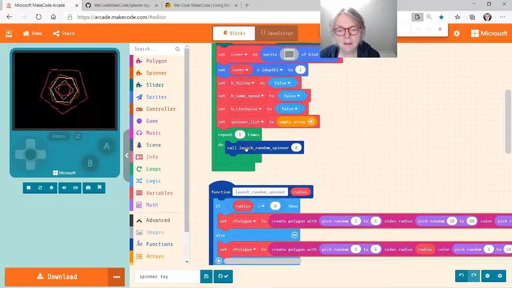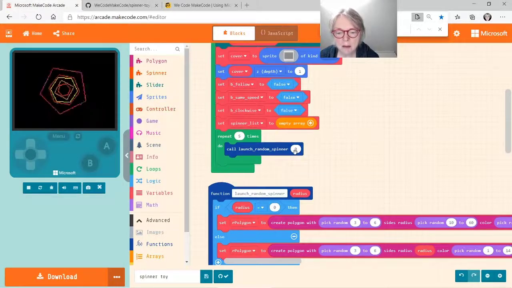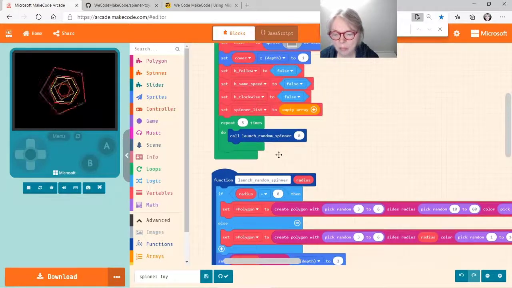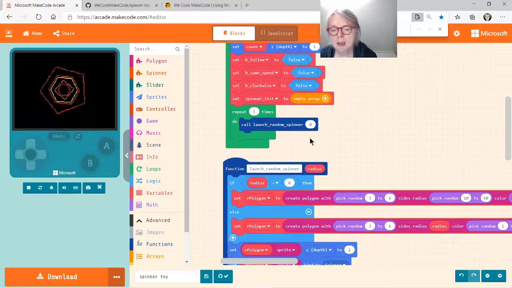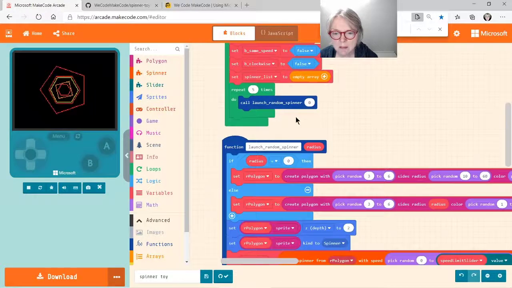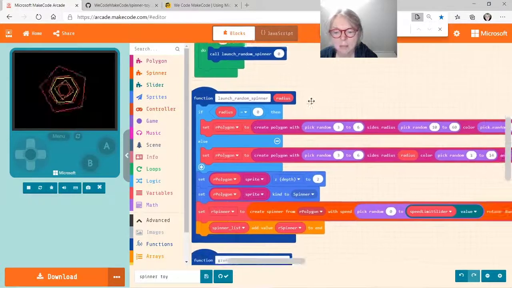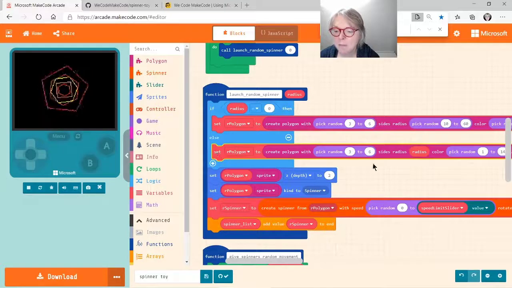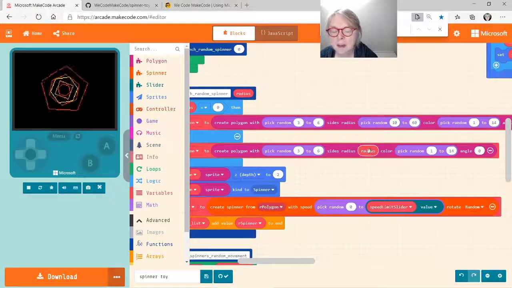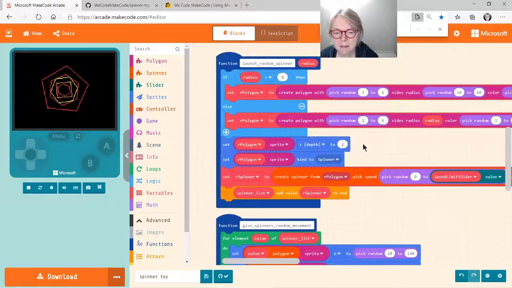So, here, when I launch a random spinner, the 0 means... I've forgotten what the 0 means. Oh, if it's 0, it's a random spinner. If it's a number, it launches one with a fixed size radius. Okay, so I create the polygon, and the difference here is the radius. So if it's non-zero, I put the radius here so you can make any size polygon you want.